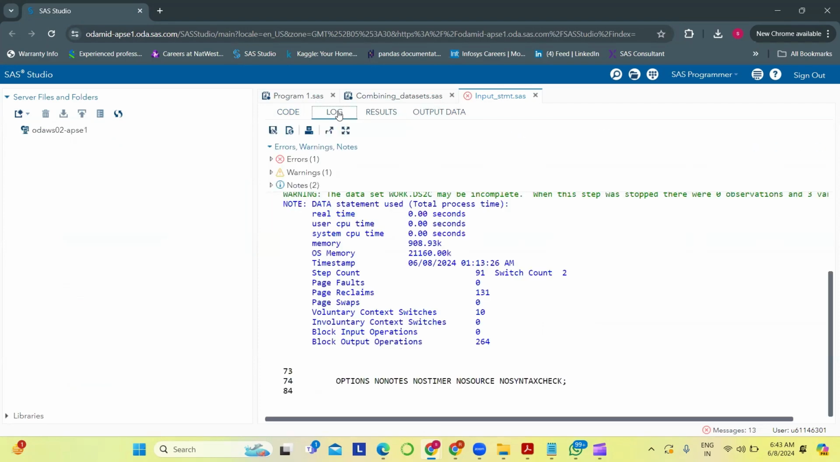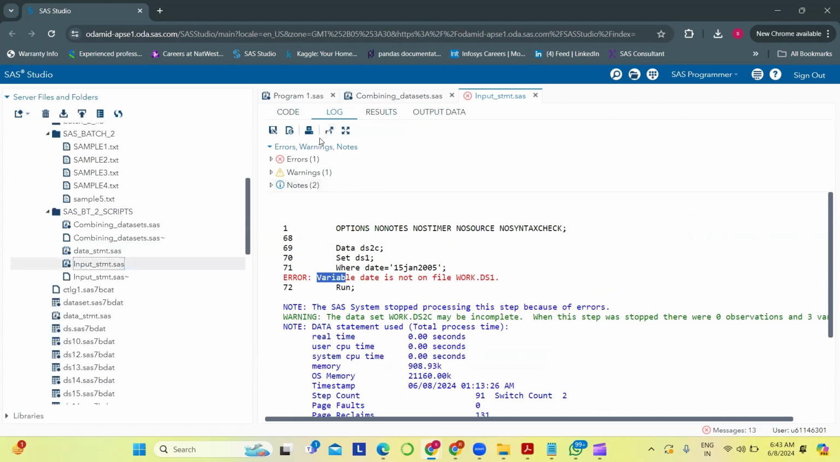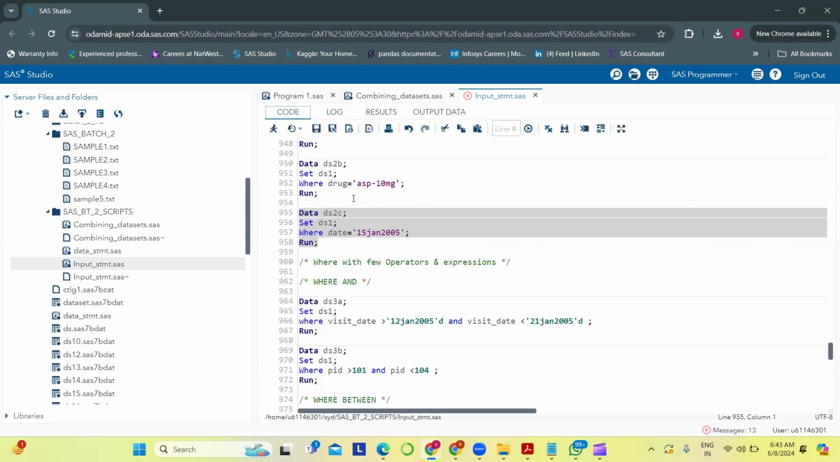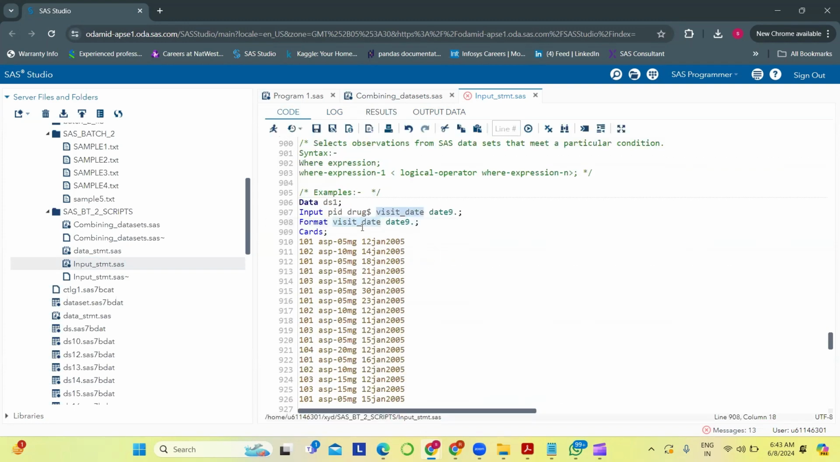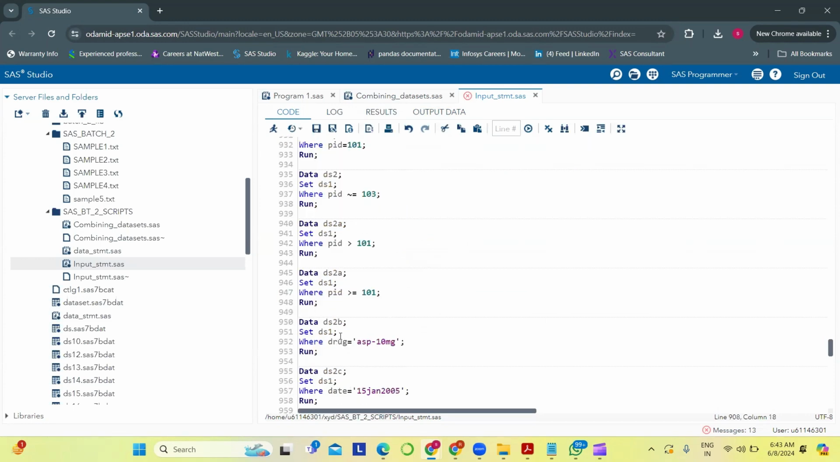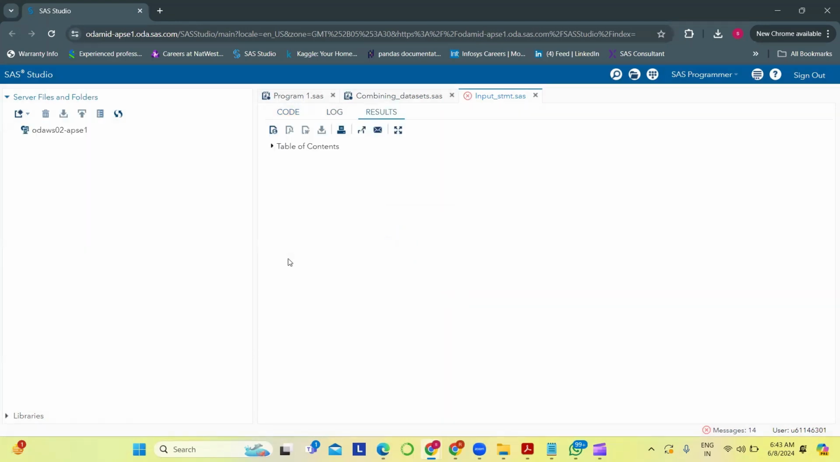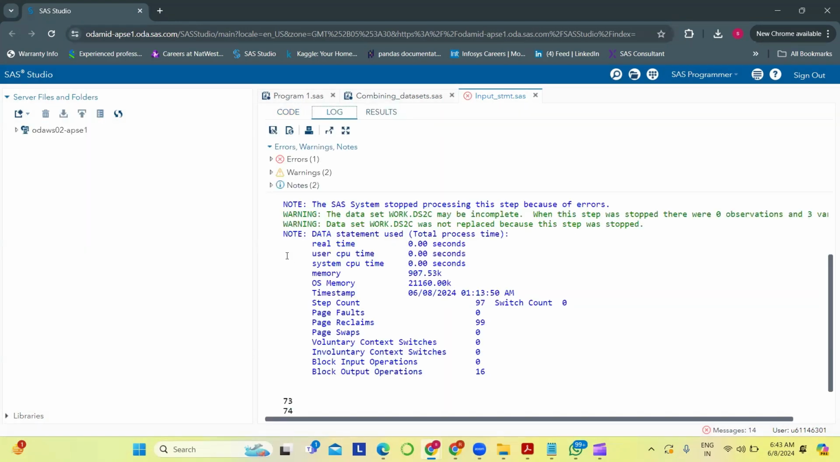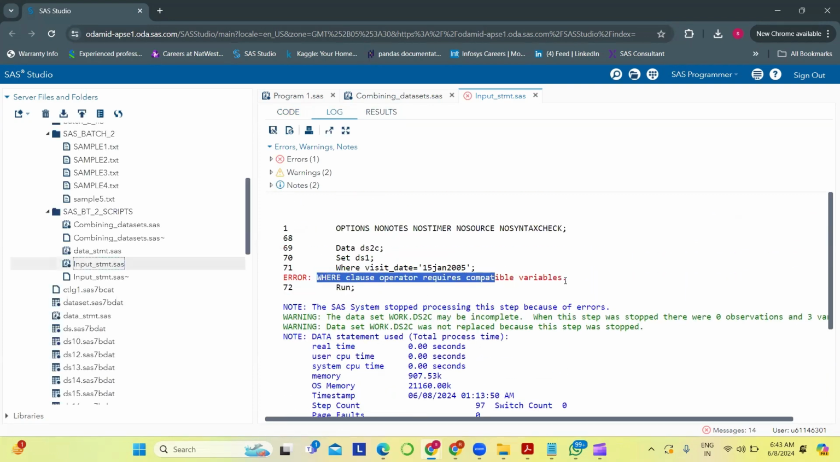So we got an error. What is the error? Variable date is not in the... So it is visit date. Yeah, so we got: WHERE clause operator requires compatible variables.